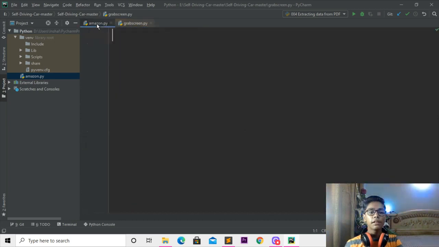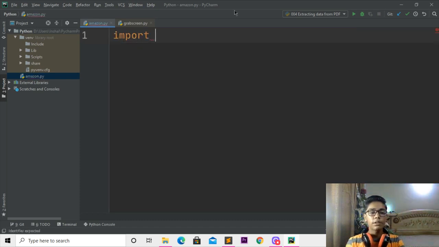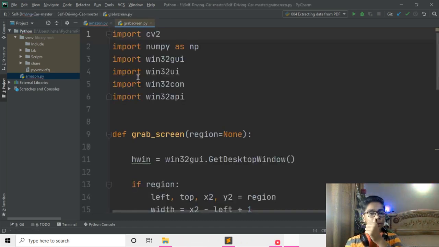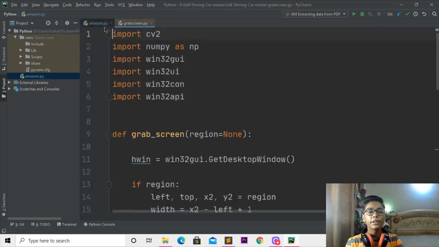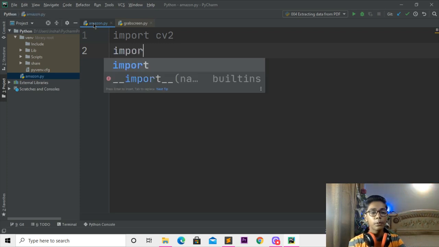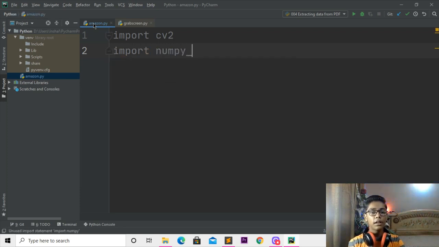Then when you're done with that, go to the amazon.py file, and here I'll now be importing some things. First of all, we have to import cv2, because you can import it here if you want to. So simply I'll write cv2. Then come underneath, and I'll go to grab screen.py, where it is written import numpy as np.